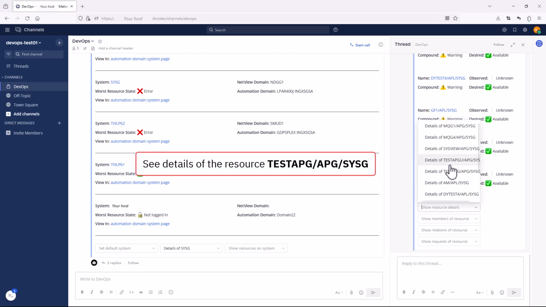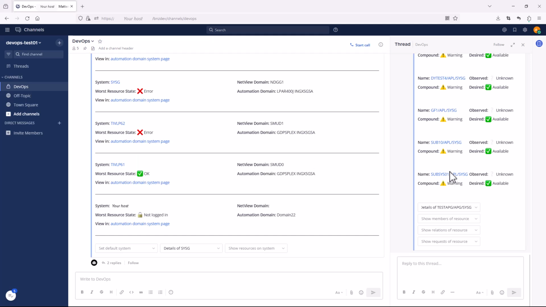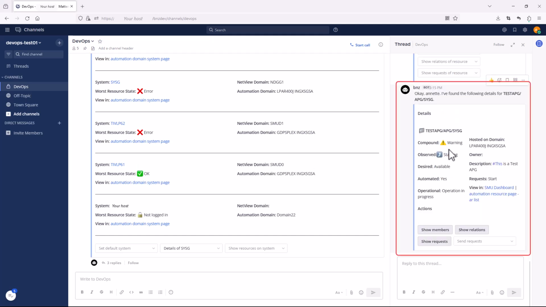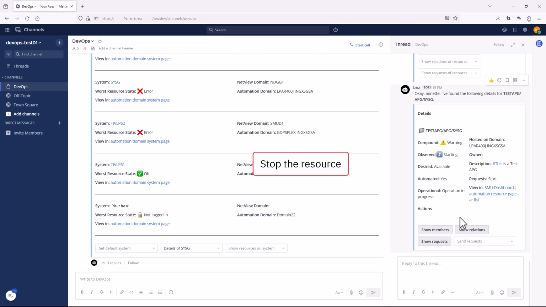Let's see more details of the resource test APG/SYSG. The details of the resource are returned. You can see this resource is starting, and there is a warning. Let's stop the resource.